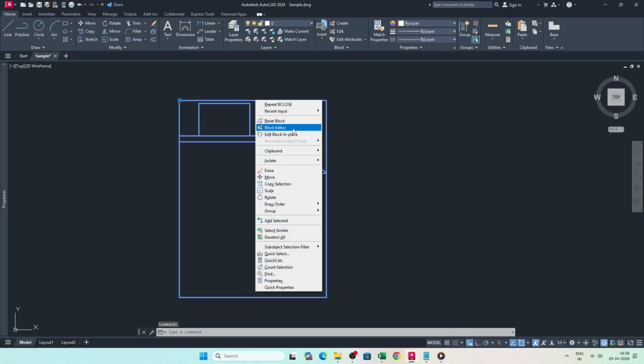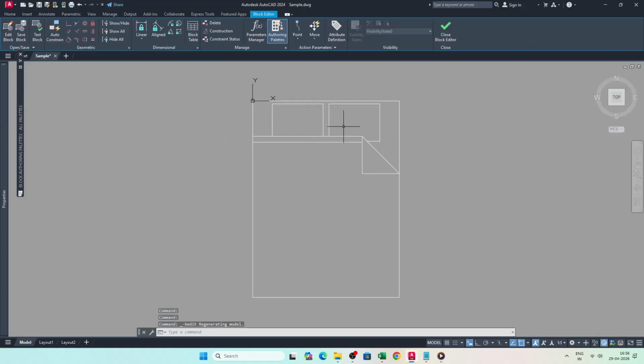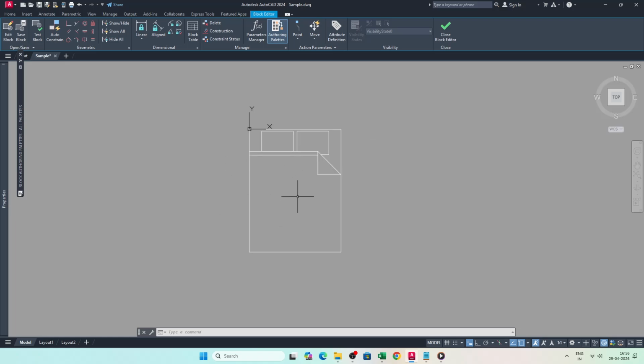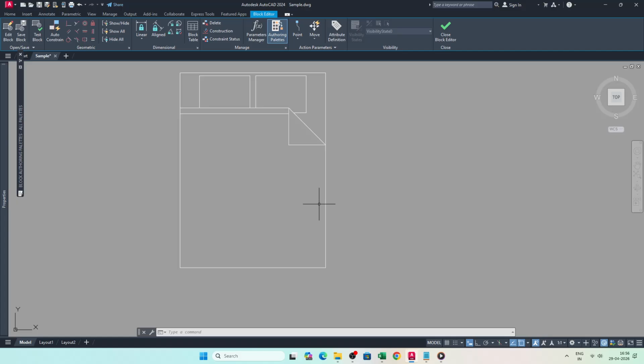Start by creating or selecting the block you want to make dynamic. Right-click it and choose Block Editor. This opens a dedicated workspace with the authoring palette, where you will add intelligence to the block. Working inside the block editor keeps changes self-contained and lets you test safely before committing.